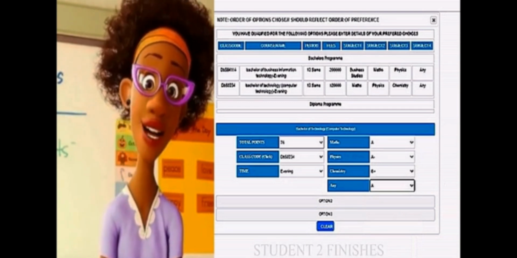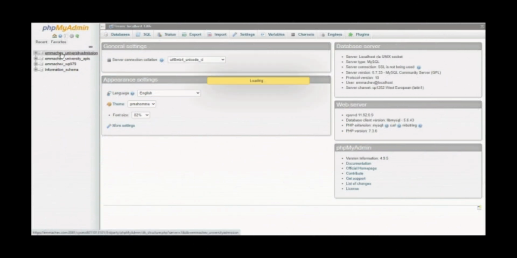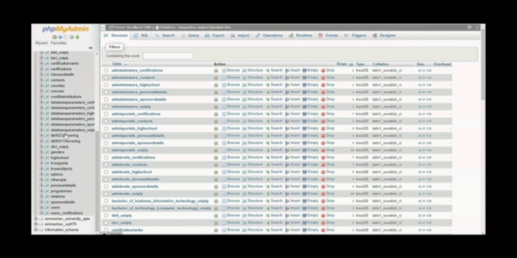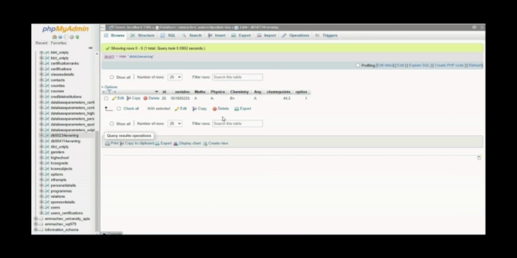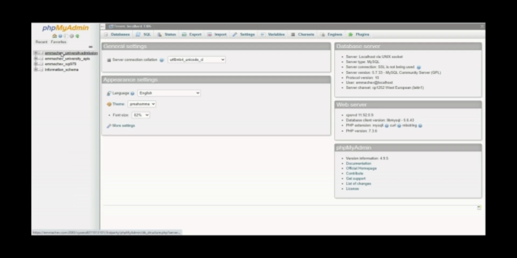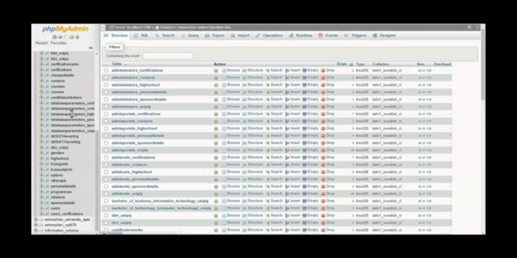Now watch what happens immediately student 2 finishes his or her application. When you look at the database records, keenly look at the admission status. Note that immediately student 2 finishes applying, student 1 is removed and replaced from that class where they had been selected by student 2. Notice the new serial number.